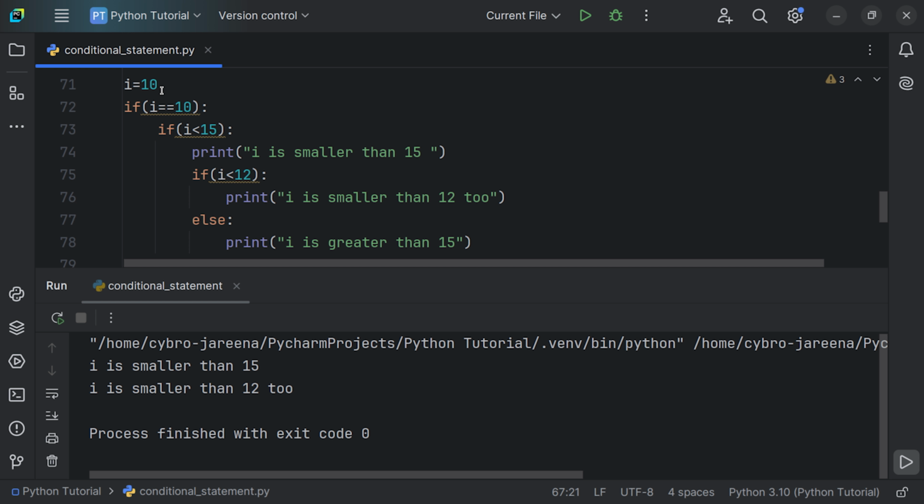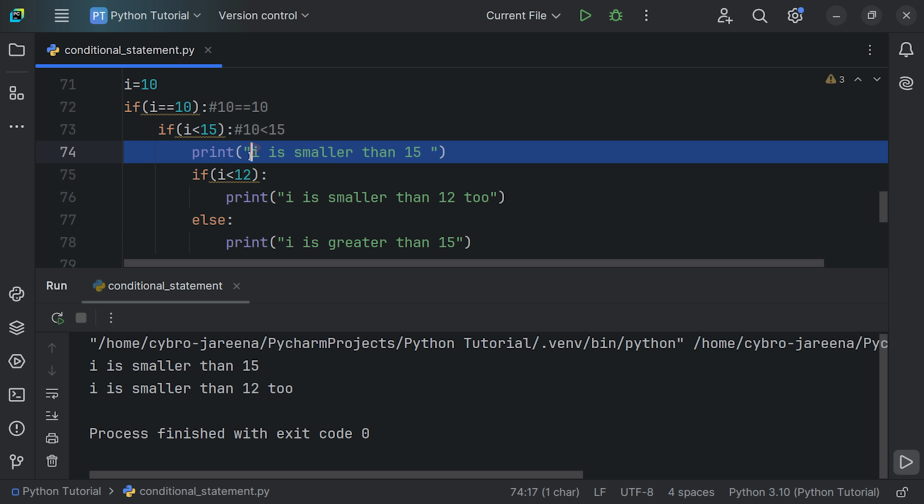In the first case we are assigning the value 10 to a variable I. Okay, in the second case when you consider the condition, we can simply say that we are having a comparison of the values on the left hand side and the right hand side. So here we can say that 10 is equal to 10. So when you compare 10 less than 15, here you can see that 10 is smaller. So you will get the statement I is smaller, which is printed over here.